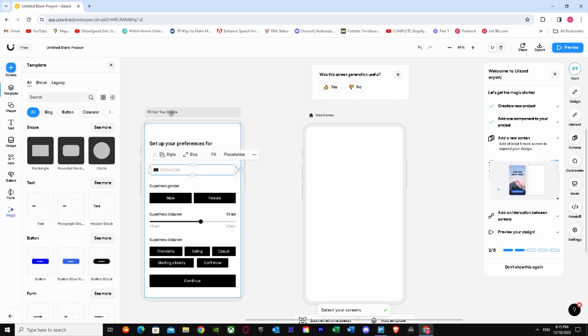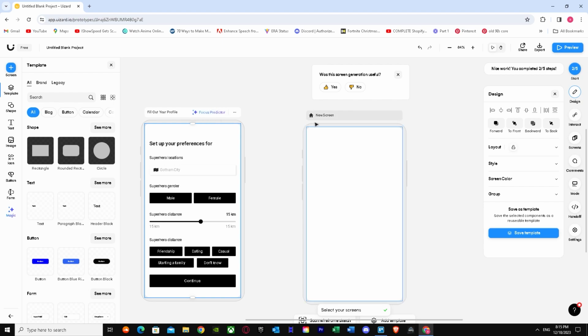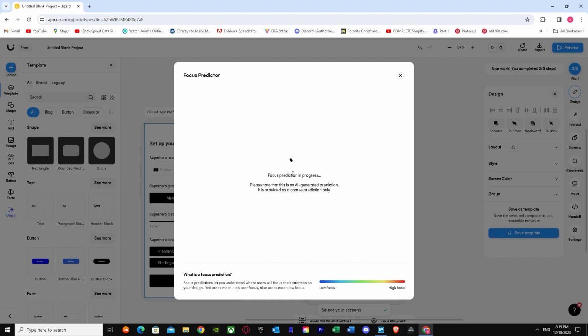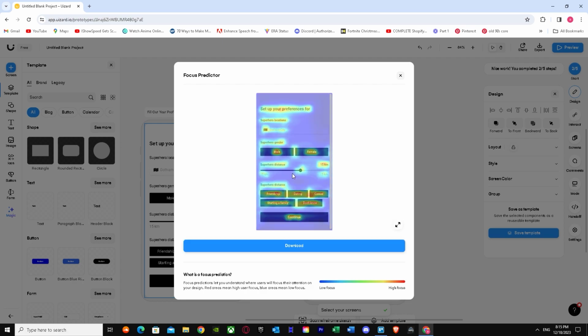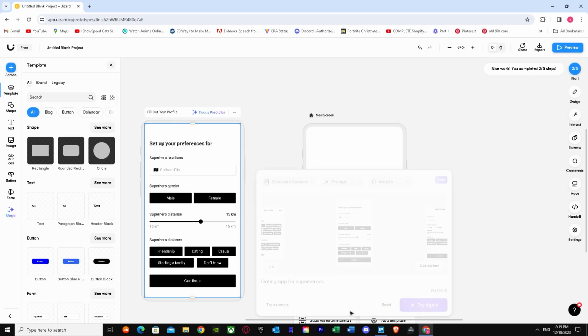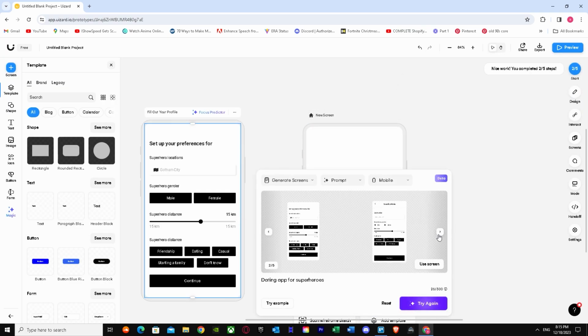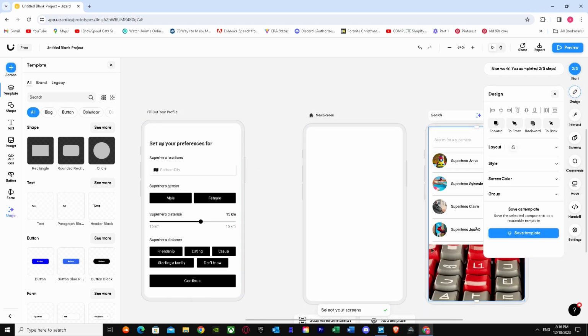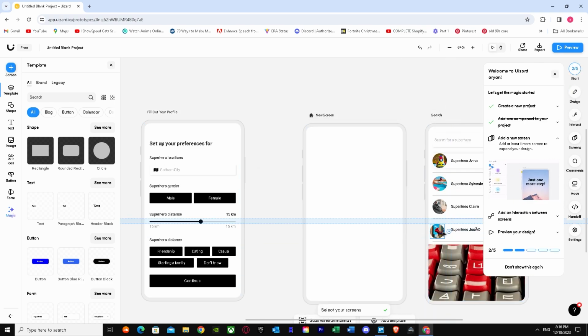As you can see, you can fill out the profile by just doing some stuff. Let's press on focus predator, that's another feature. It basically shows you what you can fill out. Let's check out its other features too. As you can see, it has all the different screens. Let's check this one.